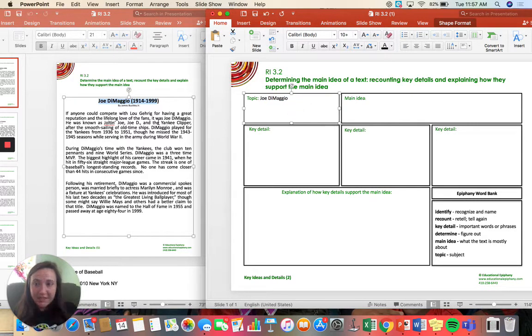I'm going to read the text a first time, and then as we read, we are going to be thinking about key details in our text that support the main idea. We remember key details are important words and phrases that can be found in the text. So, follow along and track with me.